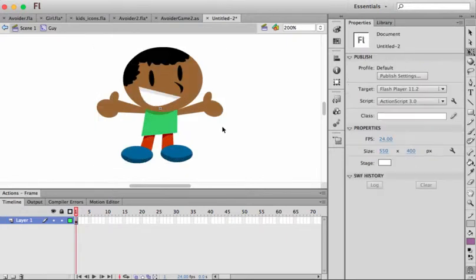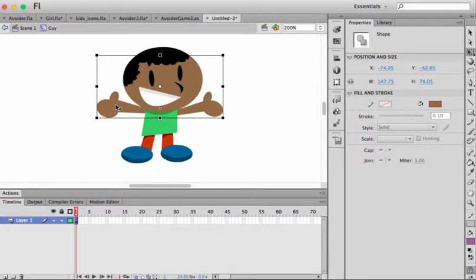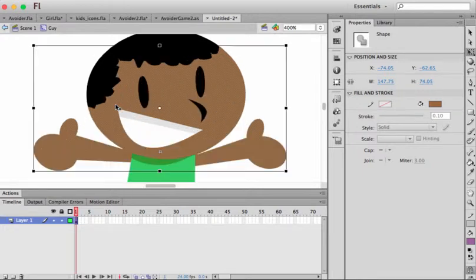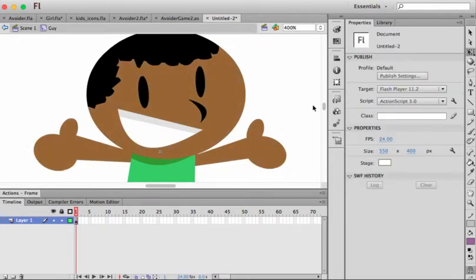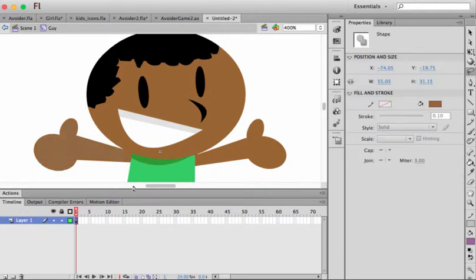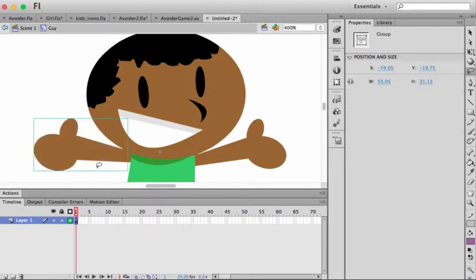I'll click off of him, and I'll click just on the brown part of him. You notice it selects all of the brown part of him, and I'd only like to select his arm. So if that happens, I can use my lasso tool here. And I can take my lasso tool and lasso or select just his arm. Okay, I have just his arm. And I'm going to go ahead and Control G or Command G and group that together. So now his arm is an object.